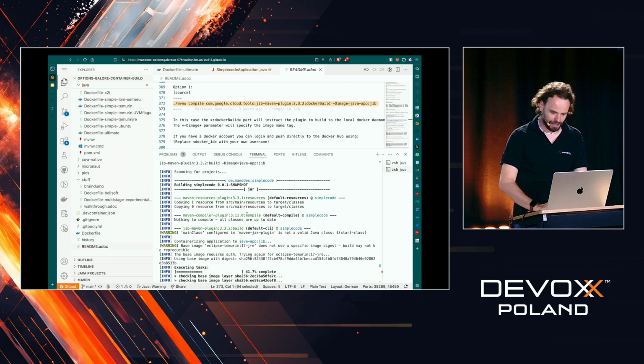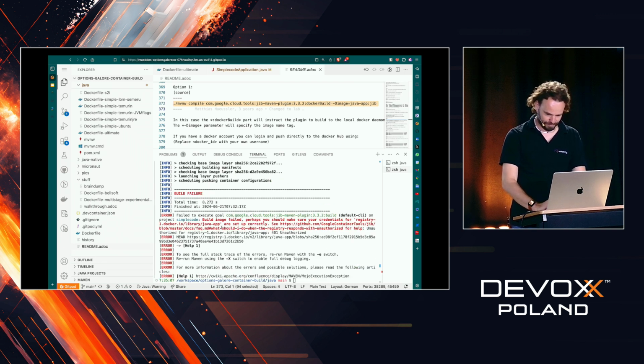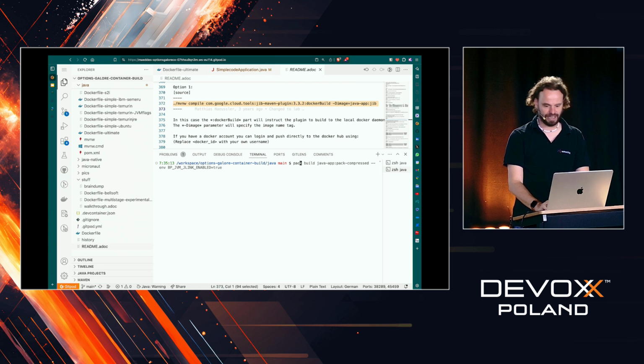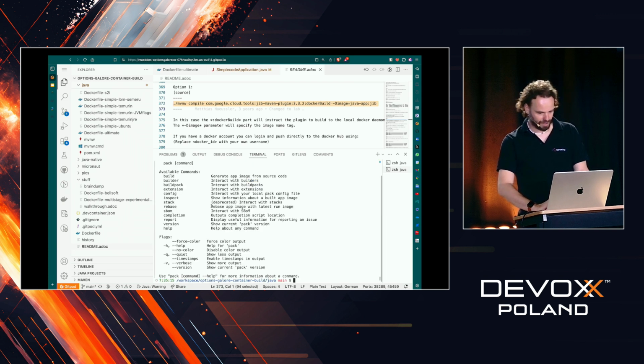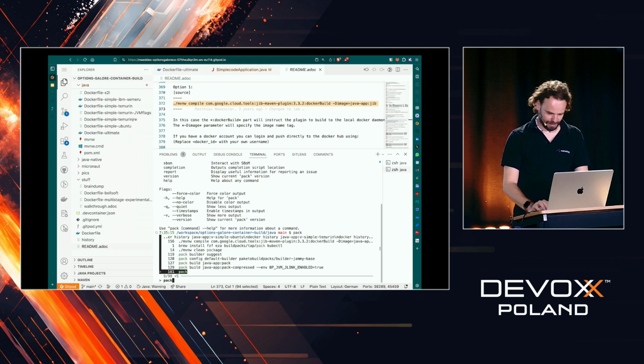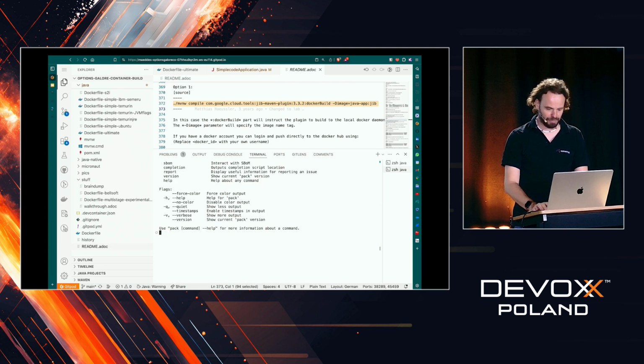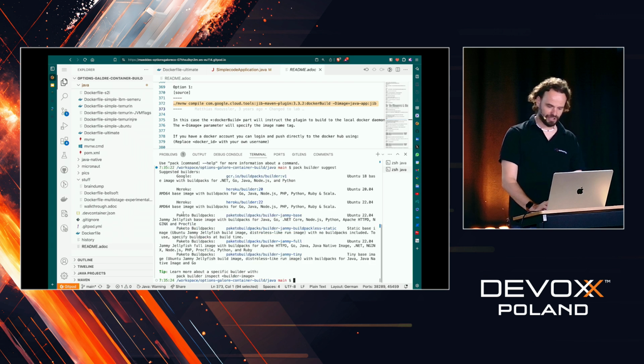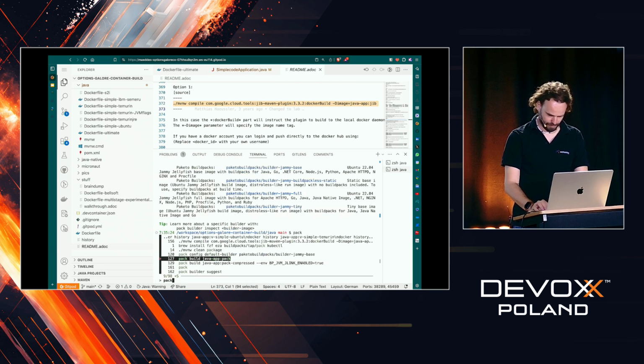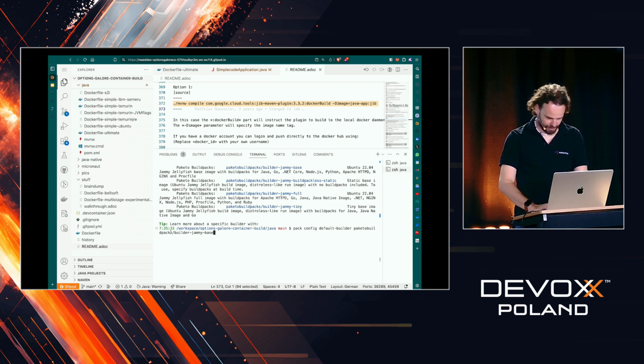So if I am back in here and say pack. So pack is the command. And the first thing I have to do is basically pick a builder. So if I say builder suggest, it would suggest me some builders. And I would say, okay, I'm going to use this one called Paketo Buildpacks Builder Jammy Full, this one right here. It's based on Ubuntu 22.04, and these are all the things that it can do, like Go, Java, Java Native, .NET, Node.js, and so on.